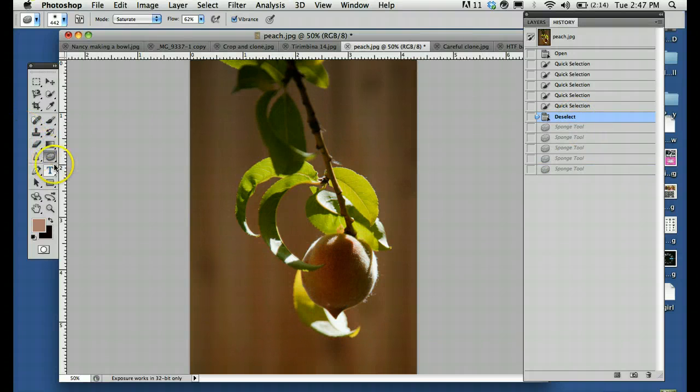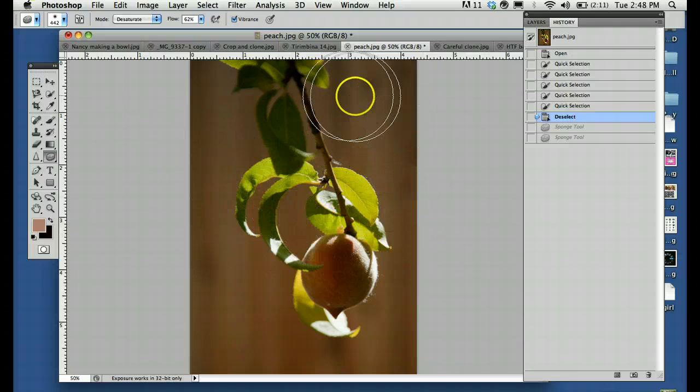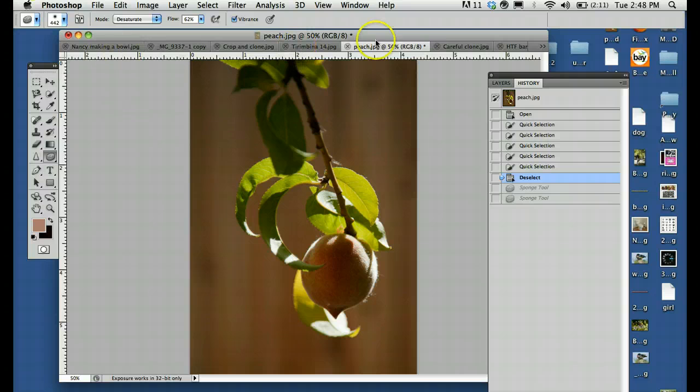Okay, I'm going to walk back. The desaturate, if we have the sponge tool and we go to desaturate, does just the opposite. Watch how it's taking the color out of our image and turning it into more of a grayscale. So that's the saturate tool. We can increase the color or decrease the color. It's something to be used carefully. Use it judiciously.